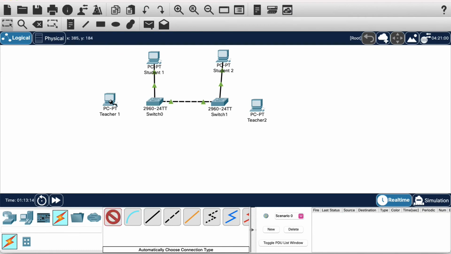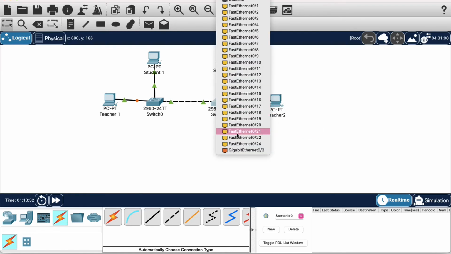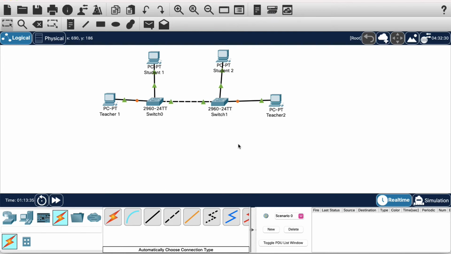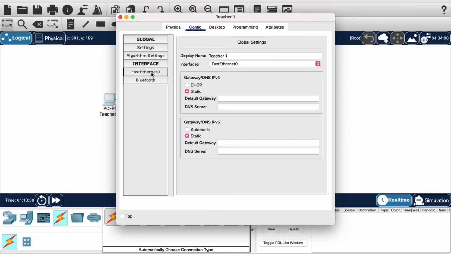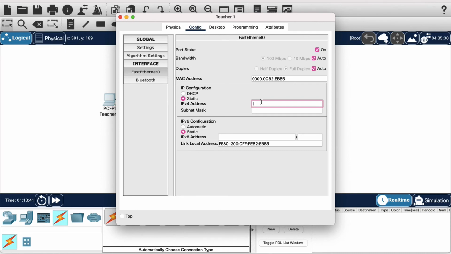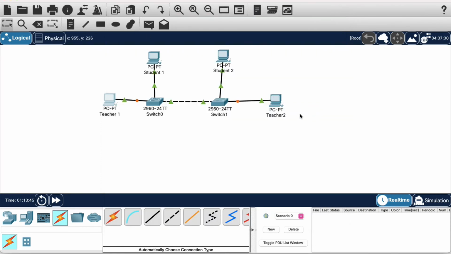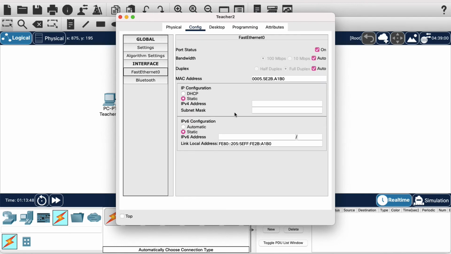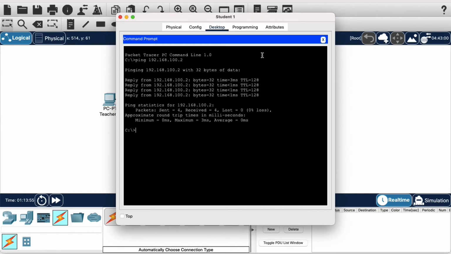Let's connect this also. So here we are connected to Fast Ethernet and here we are connected to port 23. But here what we are going to do is mismatch something. We are going to connect the teacher PC to Fast Ethernet, and we are going to connect here with Fast Ethernet 24, which is actually the student port. Let's configure the IP addresses also. So let's put an IP address 192.168.200.1, and on the other side let's put an IP address of 192.168.200.2.